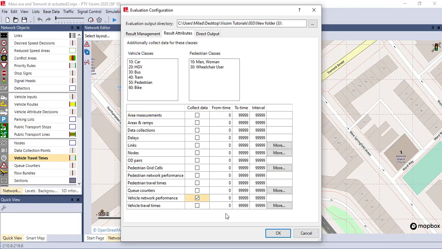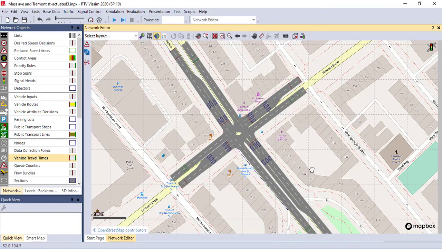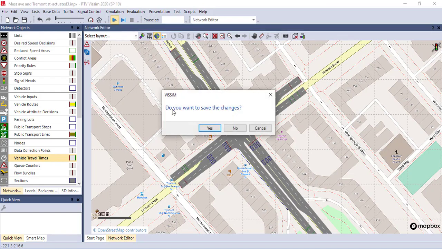I select it. In the next 2 columns, we are going to set the time. We set our simulation evaluation to start after 5 minutes. It will be 300 seconds. These 2 columns are in seconds, and the end of evaluation will be at 3900. We are now set. I click on OK. I run the simulation.